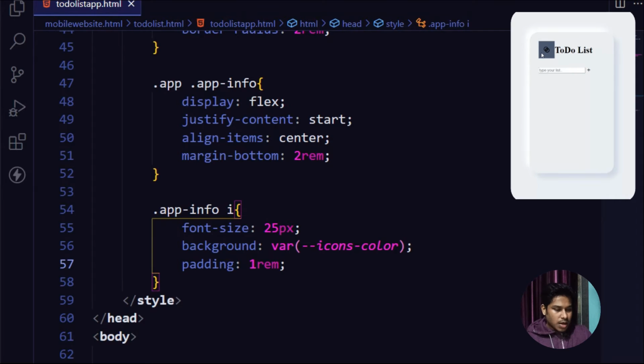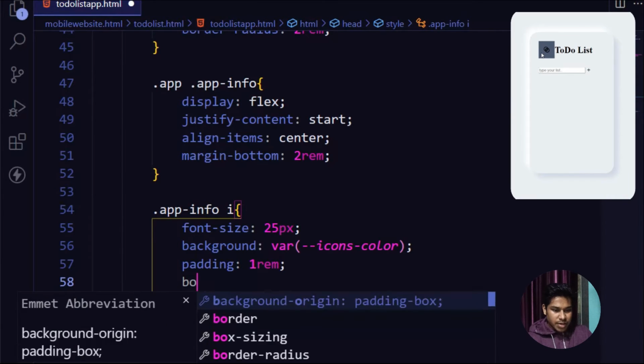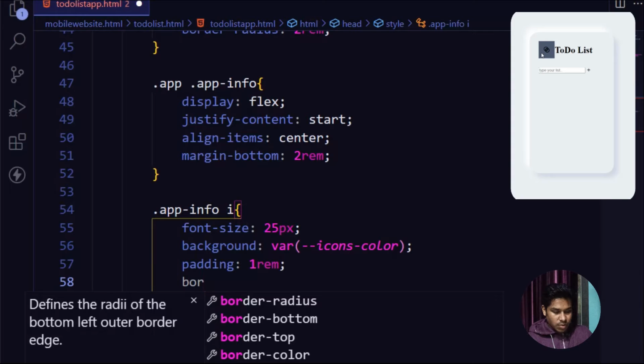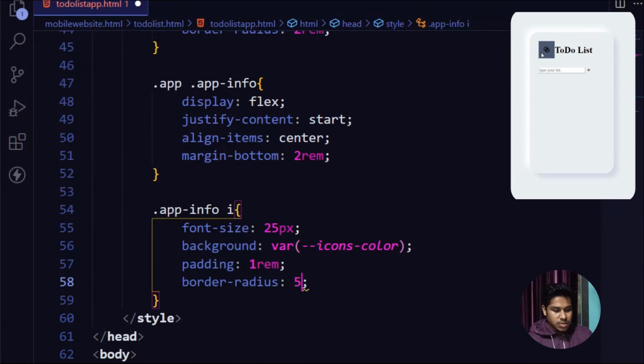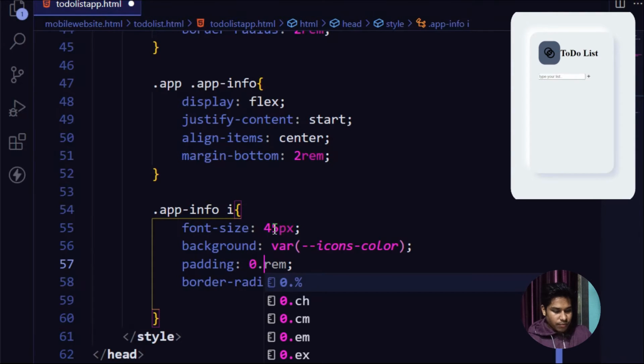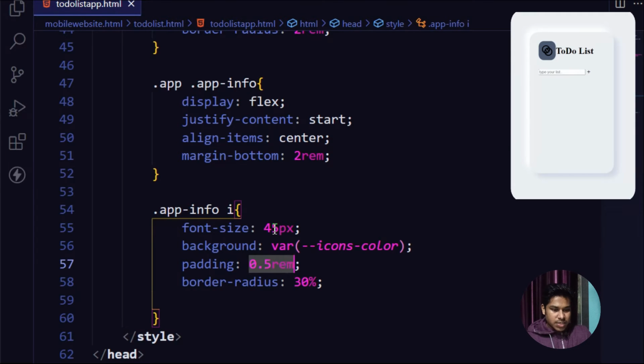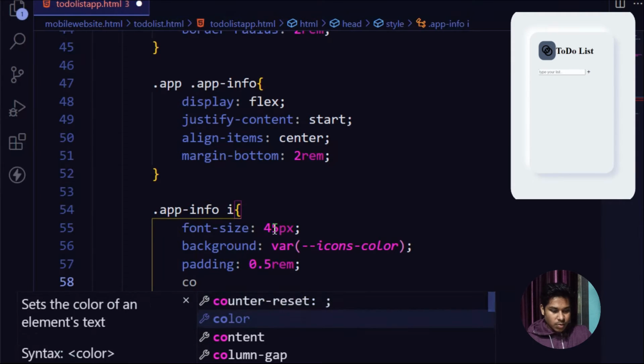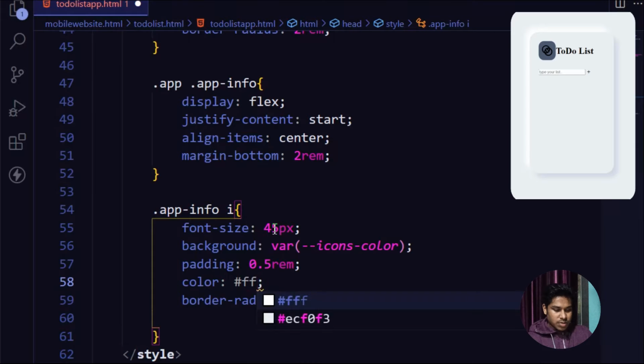This looks quite good. I can do one thing. I can say border radius is going to be, where is it? Border radius is going to be 50%. Let me save it. Not 50, I can say 30 pixels. Yeah, this looks good. And I can increase the font size a bit, so let's make it 50. Let's make it 45. This looks good. And I can decrease the padding from here. I can say 0.5. And let me assign a color to my icon. It is going to be white, so I'm using this hexadecimal code.